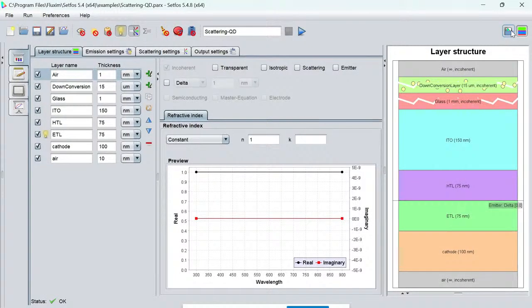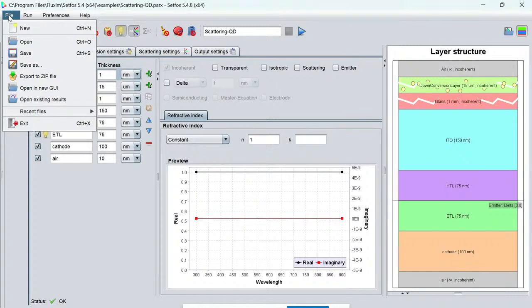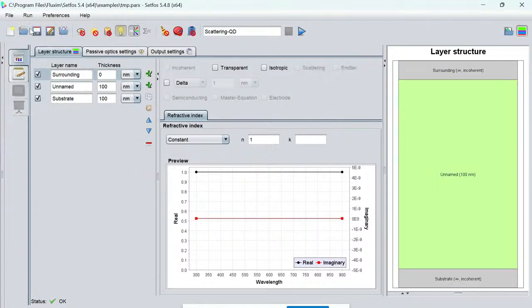Let me start from the beginning to create a new project. For creating the new project, I will just go to the File options. You can see on the screen there is a File option. In the File option, there is an option called New. I will click on the New button. Once I click on New, I'm starting from scratch.